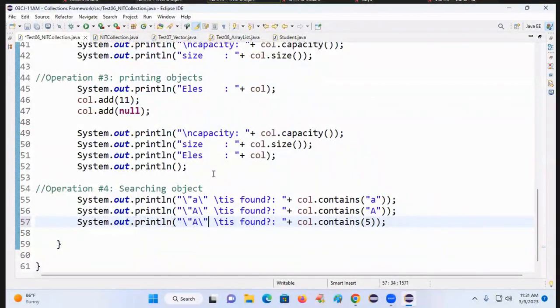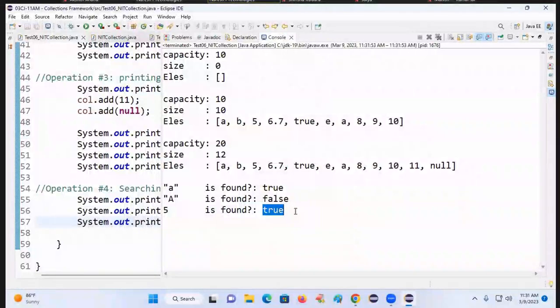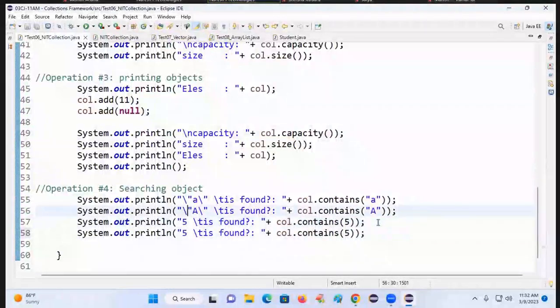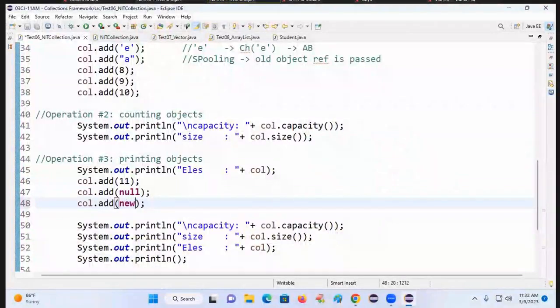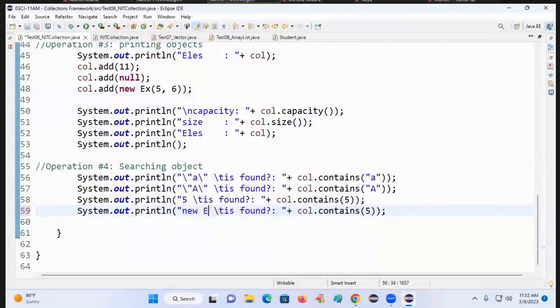And if I write 5 here, how many iterations are executed? How many iterations? According to program, 1, 2, 3. 3 iterations it is executed and will get output true. When element is found, still the iterations continued? Not required, right? Now tell me, I am trying to store my own class object here. Can I? New example of 5, 6. Then now I am asking collection to find new example of 5, 6. Tell me, found or not found?